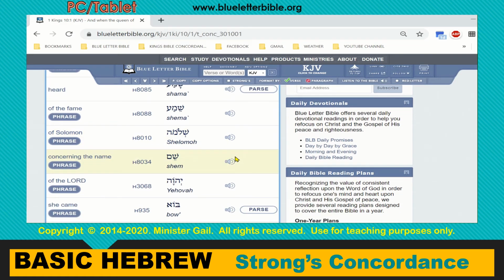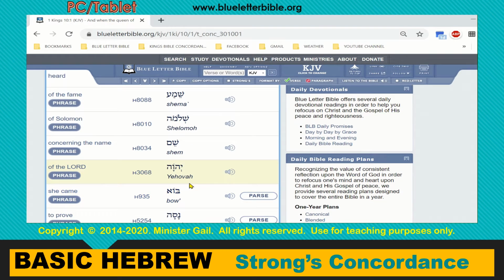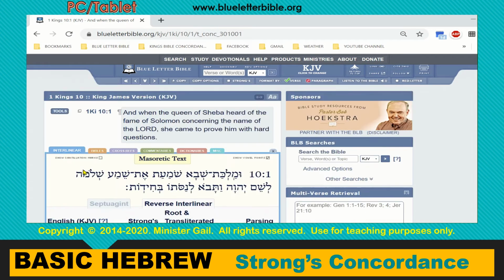So then you scroll down. So concerning the name, it's one Hebrew word. So here's the word Yehovah, which I've talked about. So Yehovah is Y-H-V-H, and that's the word for the Lord, and that's in there 6,000 times. It's the capital L-O-R-D, or it's in there as Jehovah, spelled with the J, 4 times. But it will have the exact same Hebrew word for Lord. So then you can go back.